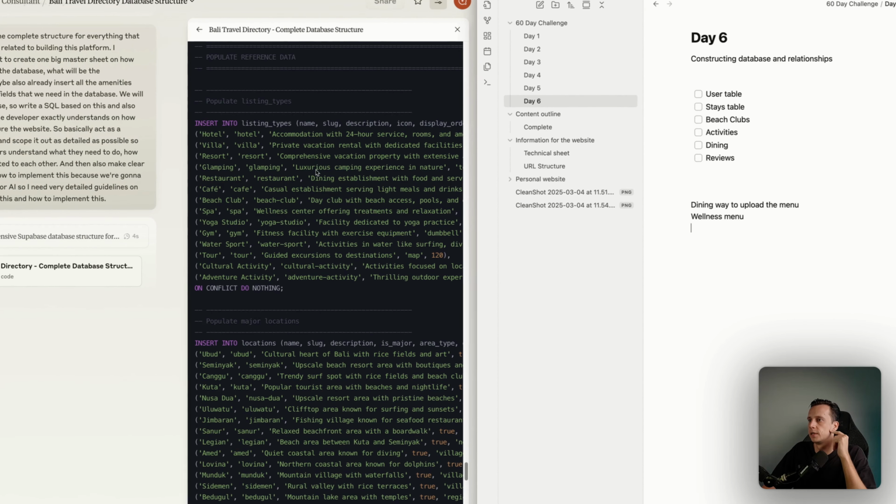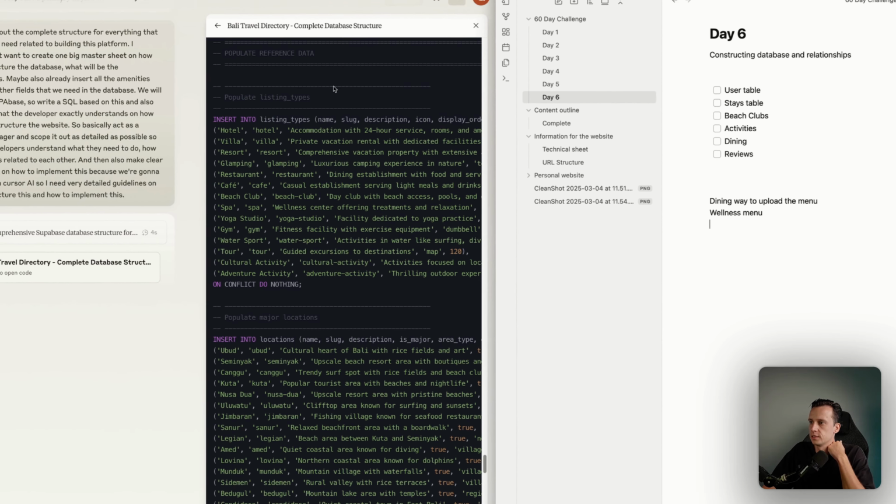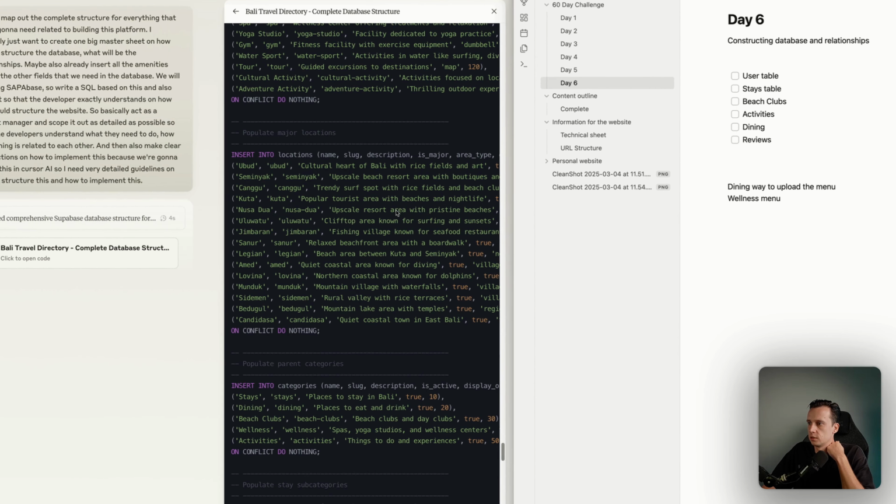And now here it's making all the amenities. So hotel, villa, restaurant, cafe, beach club, spa, yoga studio. And this is all based on the keyword research that we did, right? Locations, this is all the locations.